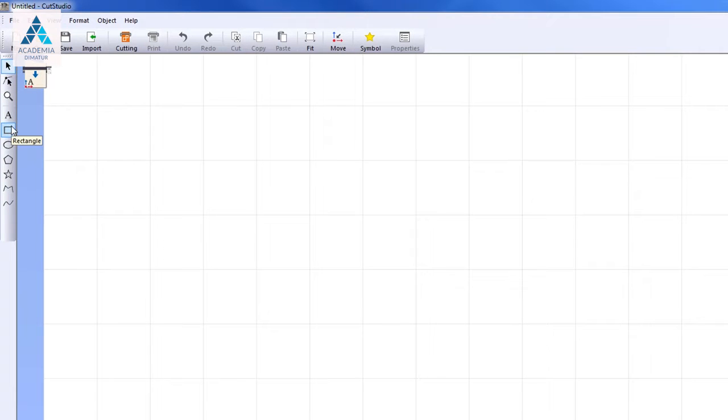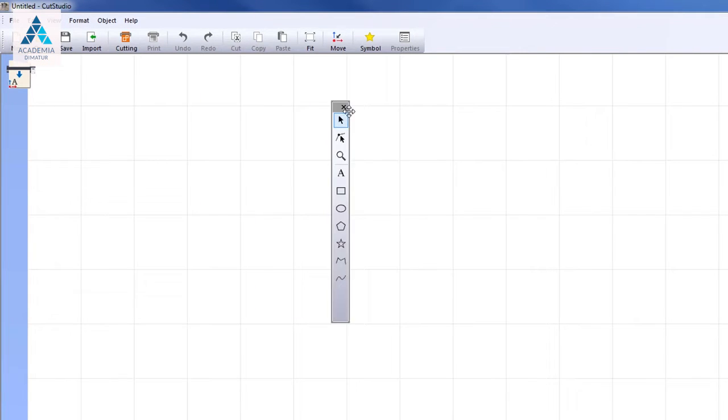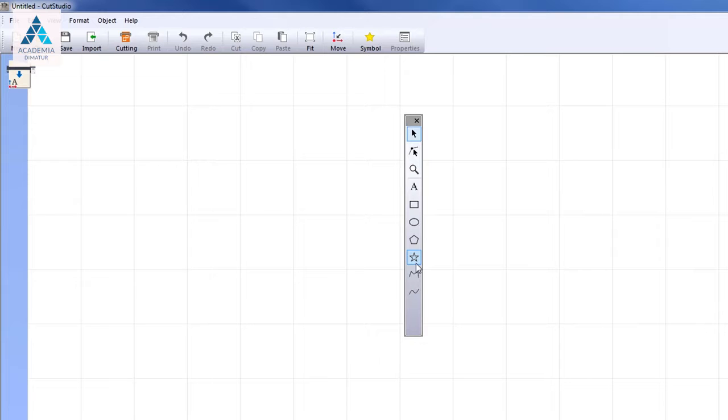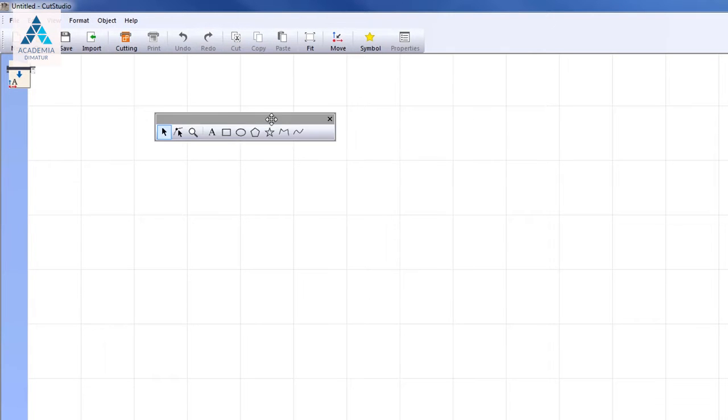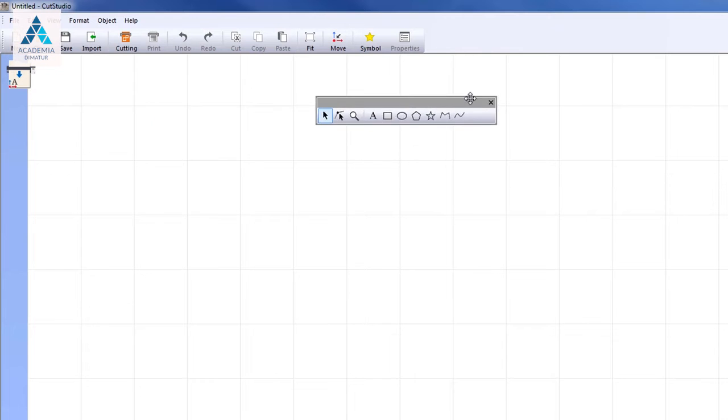First, you can move the Object toolbar into your workspace. Click and hold on the top of the toolbar and drag and drop it to your desired location. You can also resize the window. Click and hold and drag the bottom of the window. You can move the Object toolbar back to its original location or elsewhere on the screen at any time.